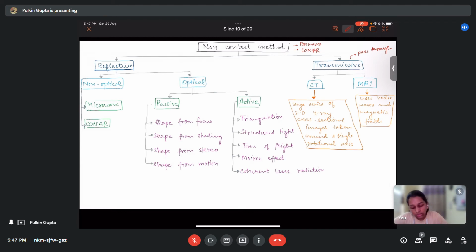A CT scan provides a large series of 2D X-ray cross-sectional images taken around a single rotational axis, whereas MRI uses radio waves and magnetic fields to scan. MRI gives better results and can image the soft tissues of the human body more accurately.